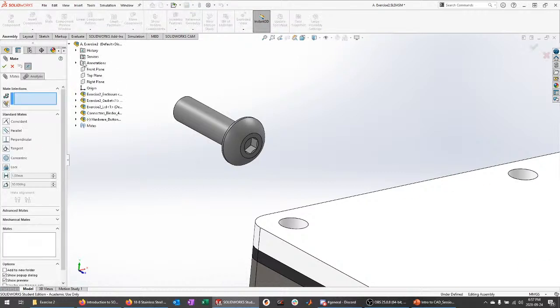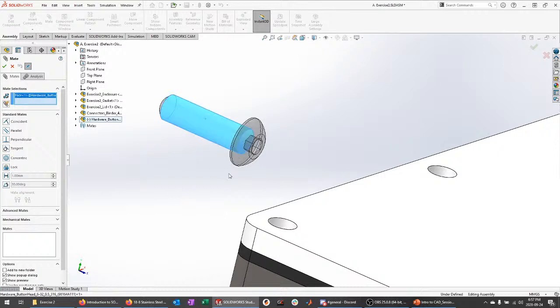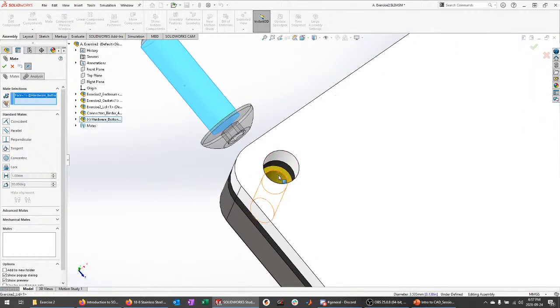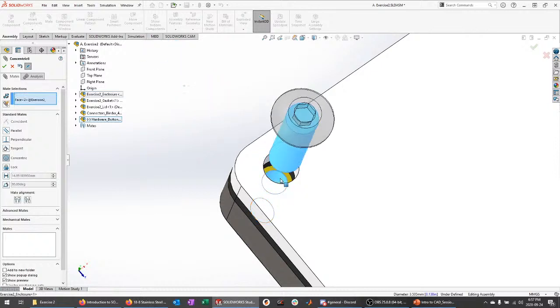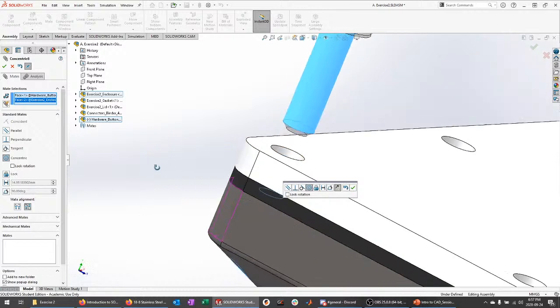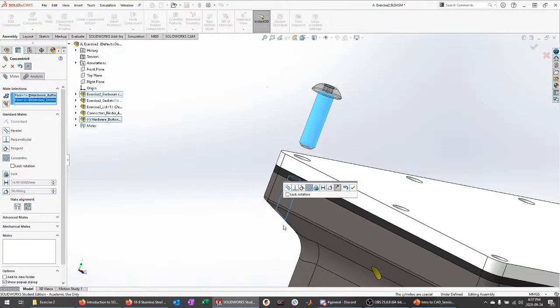Anyhow, moving on. I want to constrain this. So I'm going to select this cylindrical face here, and then select that base part there. Again, that cylindrical face, not one of the circular edges. I'm going to preemptively lock the rotation there, because we don't actually care about how the screw is oriented in the model.